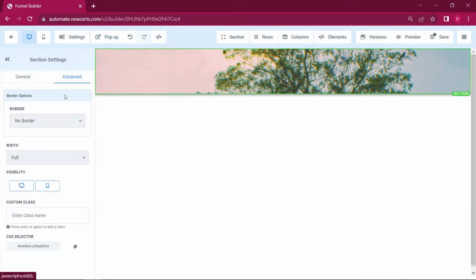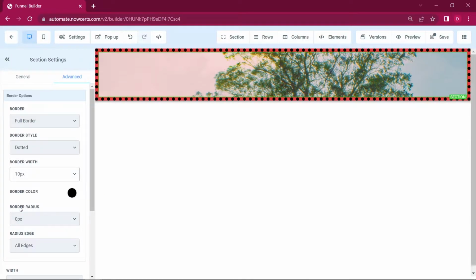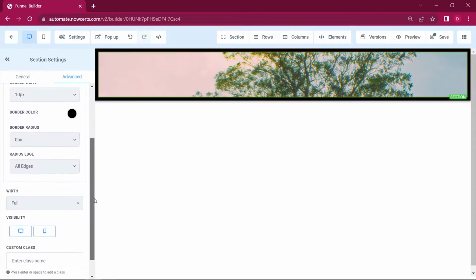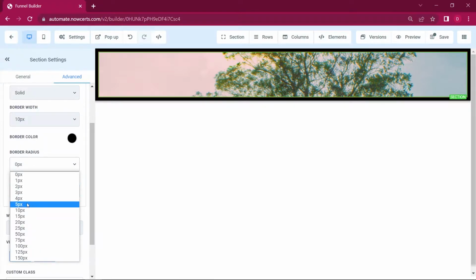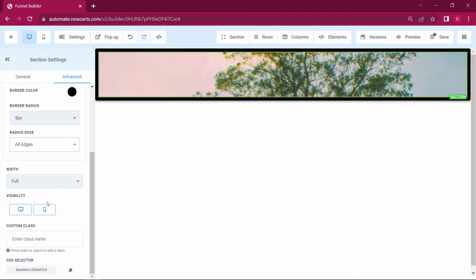Now on the advanced tab, you could add a border. In here you can make it dashed or dotted. It is not that easy to see it when it is so thin. There we go. Let's say we wanted it solid. Border radius. Let's set it to all edges. And you can make it visible only on desktop or only on mobile, or keep it visible on both.